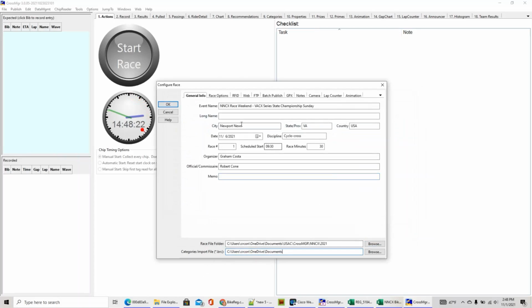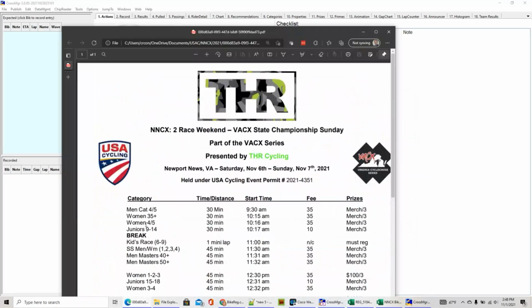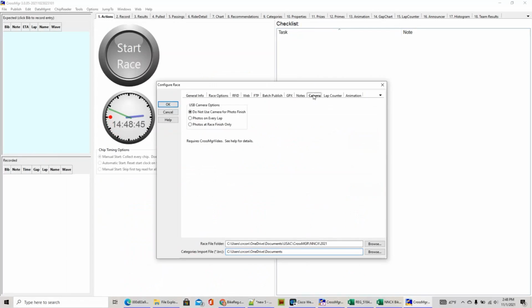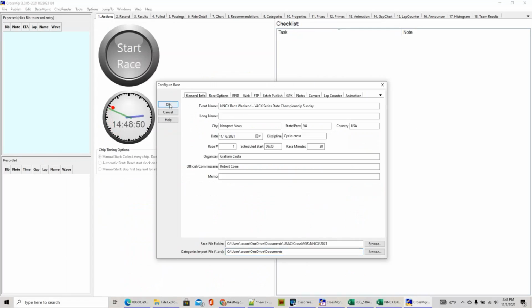So this is the first race of the day. Is there anywhere that says this is going to be men's 4-5? We're going to do that later. This is just bringing up the frame of it. At this point, this is when I push OK and it saves this specific race. We haven't done that, we'll do that all later. All right, so that's all done.